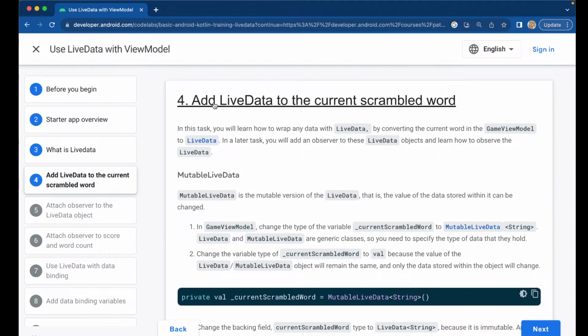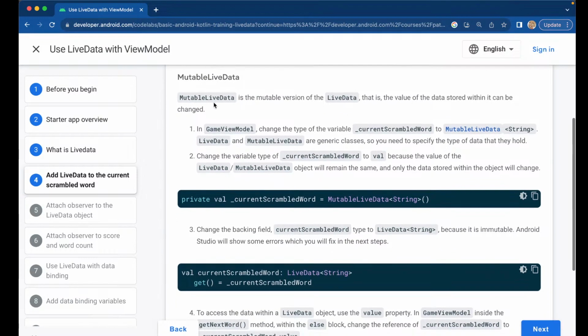Add LiveData to the current scrambled word. In this task, you will learn how to wrap any data with LiveData. By converting the current word in the GameViewModel to LiveData, in a later task you will add an observer to this LiveData object and learn how to observe the LiveData. MutableLiveData is the mutable version of LiveData. That is, the value of the data stored within it can be changed.